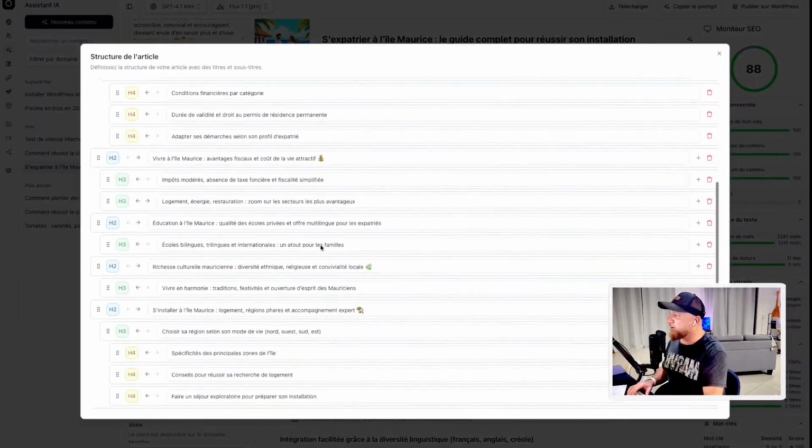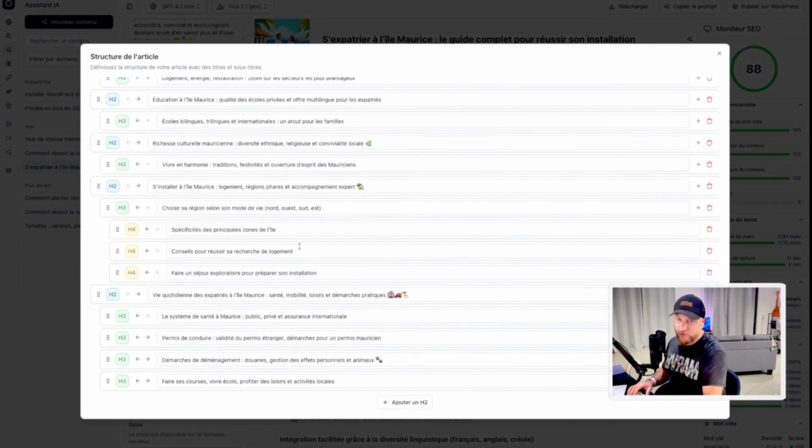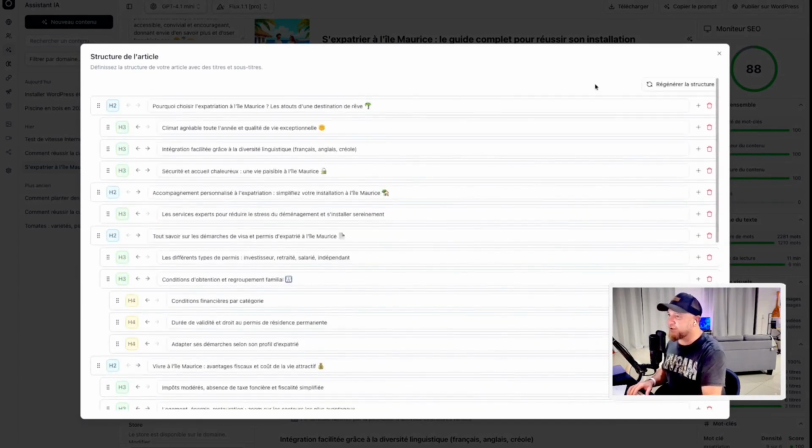As you can see, you have the entire page structure with H2, H3 and H4 headings. You can interact, you can regenerate the structures, and you can create them manually or automatically with AI. You have full control over this.